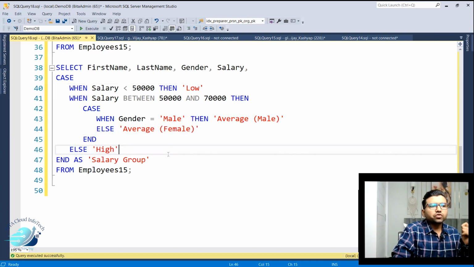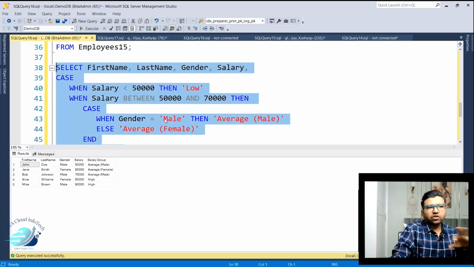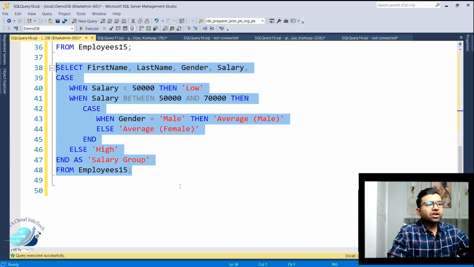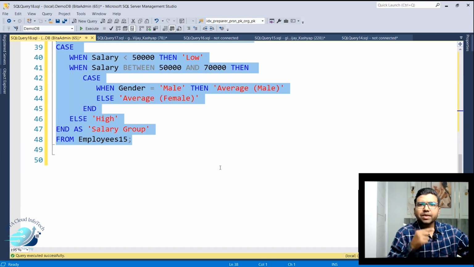Okay, so let's try this. This logically doesn't make sense, but what we wanted to give you is a representation of nested case statements. This is how we can use it. Once you get familiar, it becomes easy for you, right? Now let me quickly give you the last recap and summary.